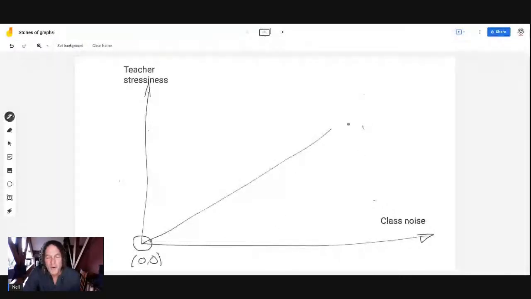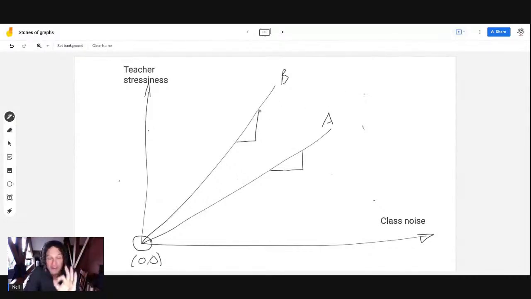Okay, before we talk about m or anything else, let's draw another teacher. This is teacher A, and this is teacher B. When we look at teacher A and teacher B, which one's the stressier? I've done this with primary kids, and they will immediately say B is stressier. How do we know that? We're talking about the gradient, the rate of stressiness. B has a greater gradient, a greater rate. Still not talking about mx plus c yet.